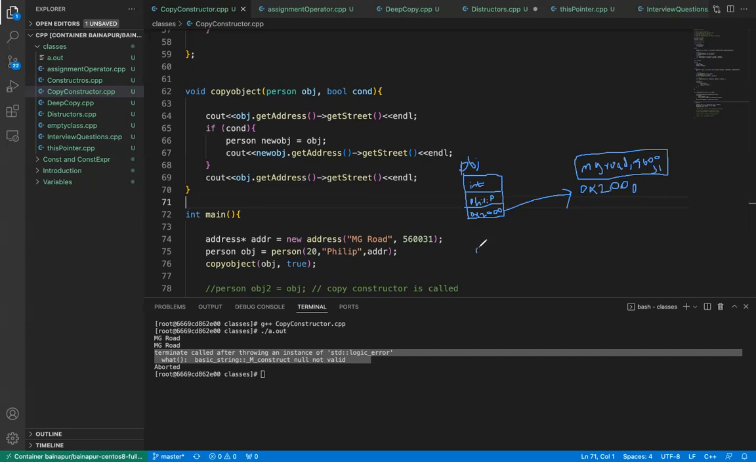Let's say this is new obj. This new obj has again the same skeleton. So during construction of this new obj, I am copying the value of this obj here. So what will this have? This will have an exact same copy of this.